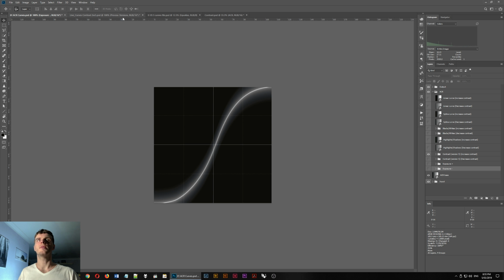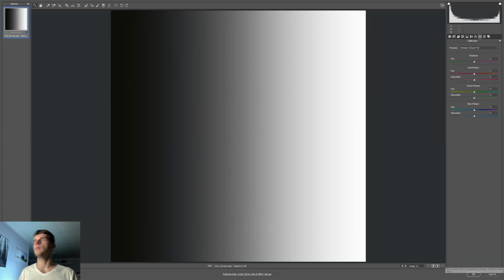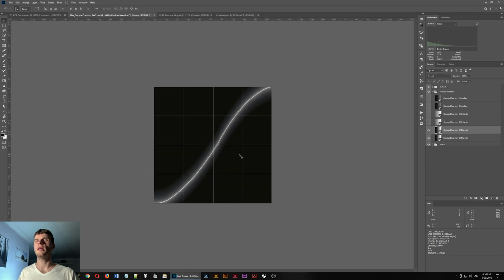I also quickly want to show you the difference between process calibration versions because they result in different S-curves. Process version 2 results in an S-curve which goes straight through the midpoint, and that's very smooth. However, process version 5, which is the most current ACR calibration profile, as you can see under here, results in that curve that we saw before where the midpoint is slightly shifted. So you get a slightly darker result.